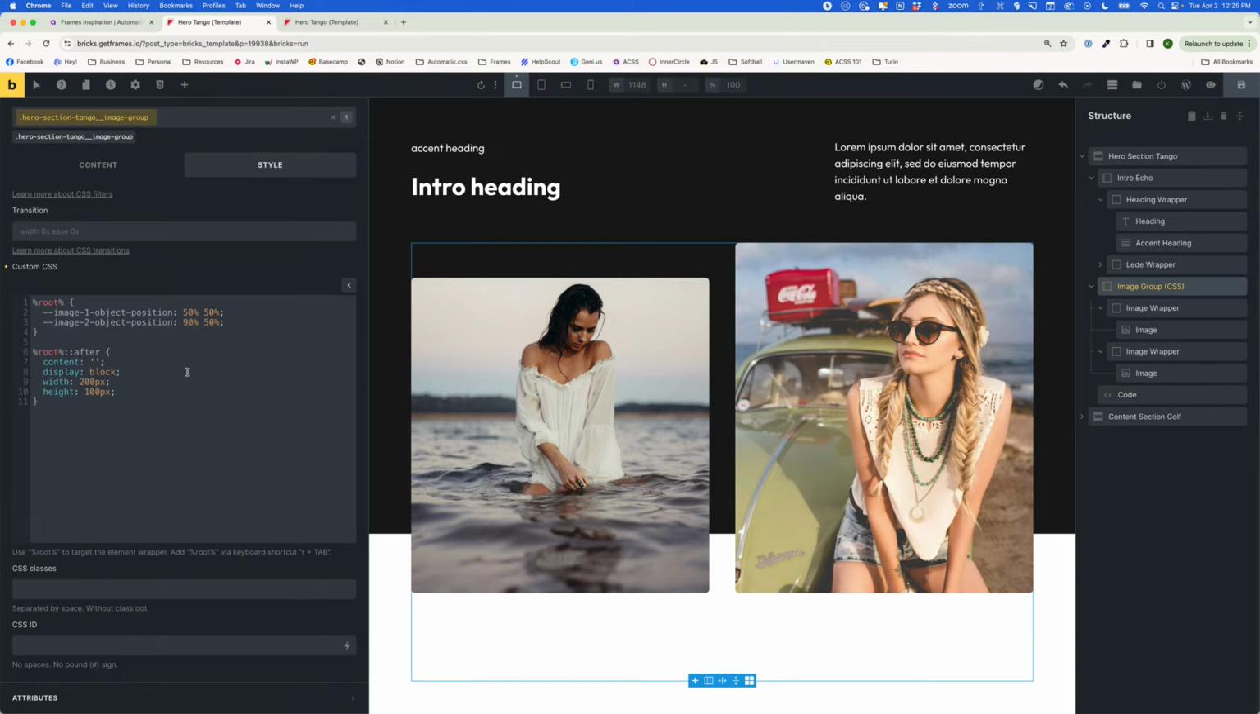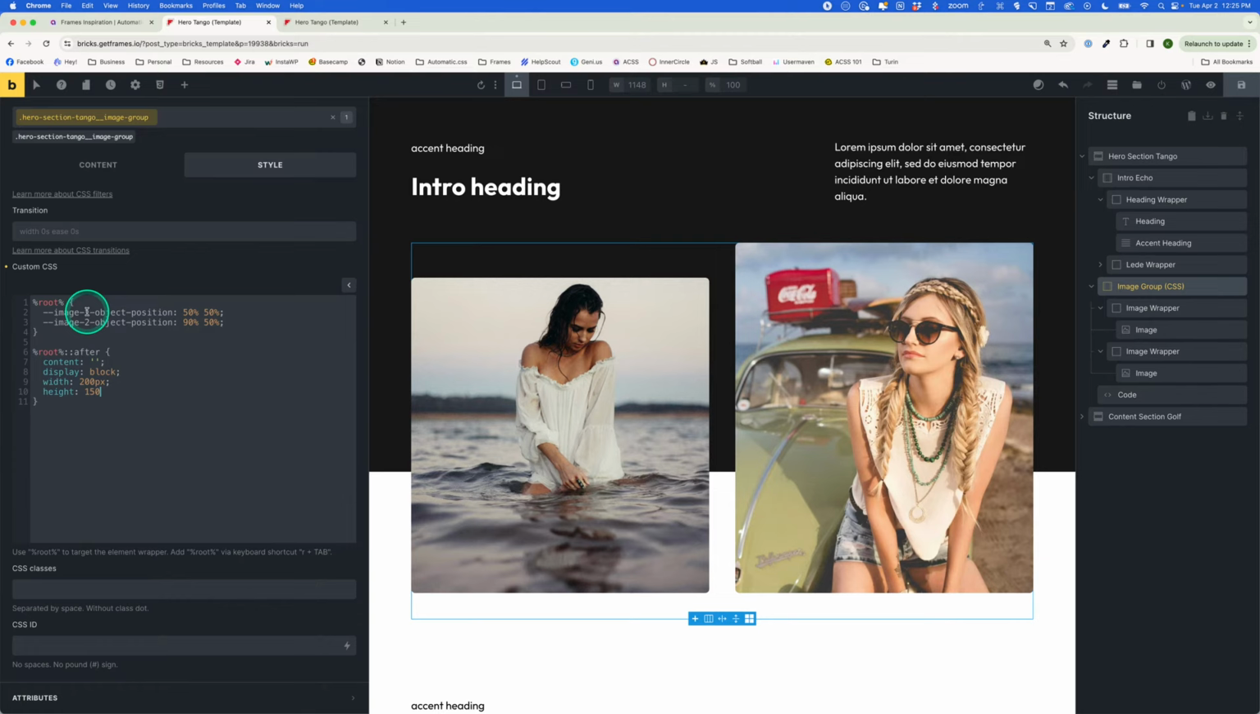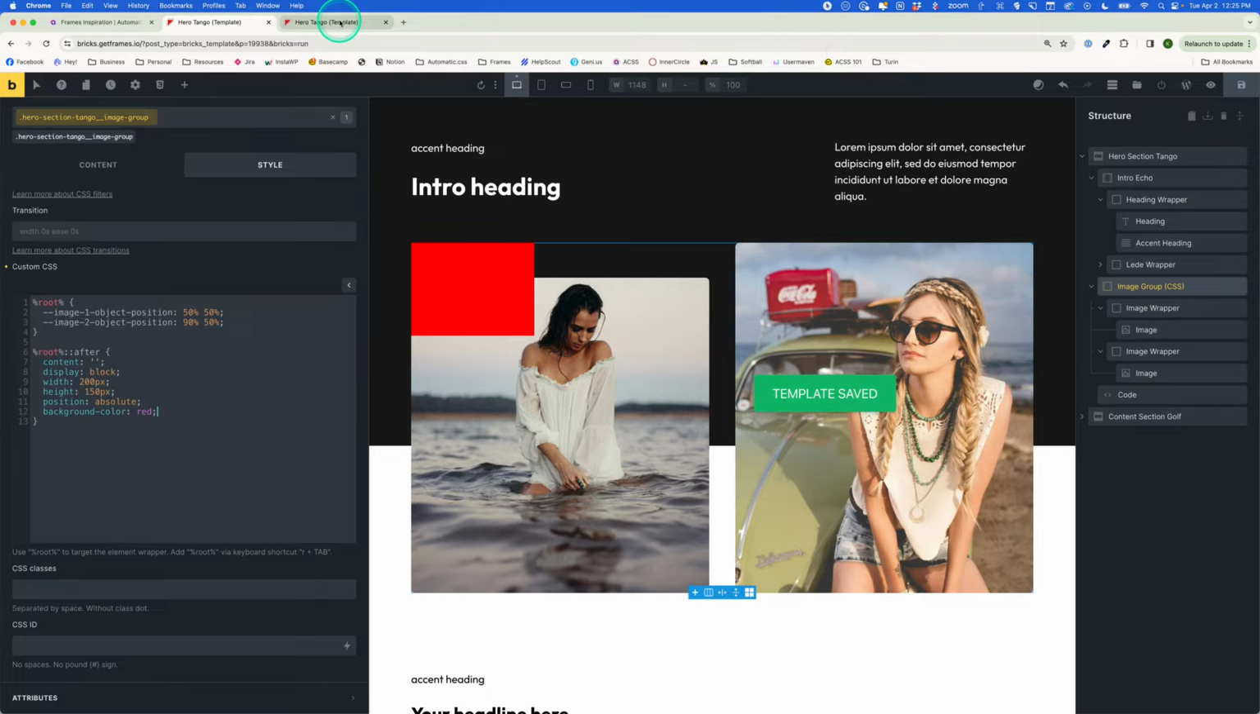Is it? That looks a little rectangle-y to me. Let's do 150 pixels. Let's do position absolute, okay? And let's do a background color of red. We just want to see our red box. And let's go save, and let's go to the front, and let's see what we see. See that? We got a red box.